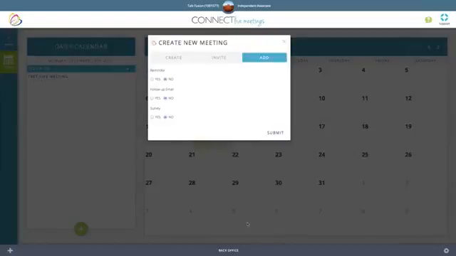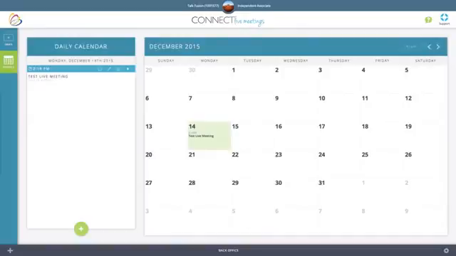Lastly, you have the option to add on reminders, follow-up, and surveys to your live meeting. Once you're satisfied with scheduling your meeting, click Submit, and now the meeting will appear on your calendar page.